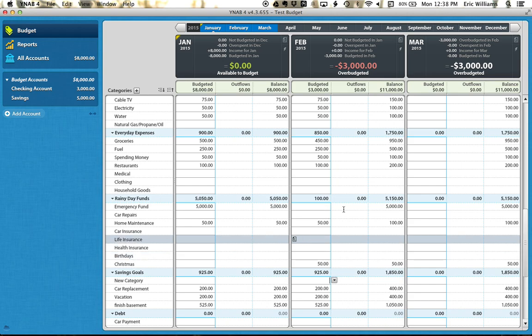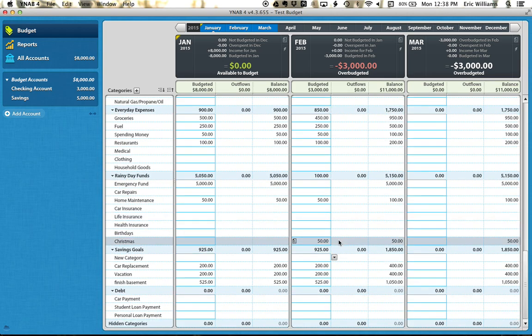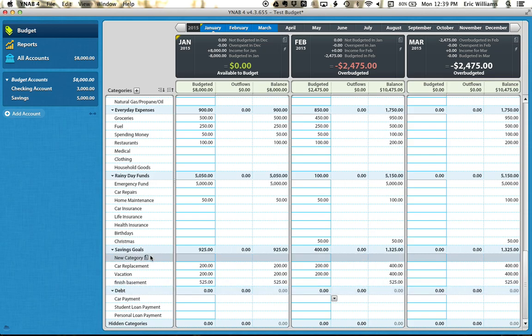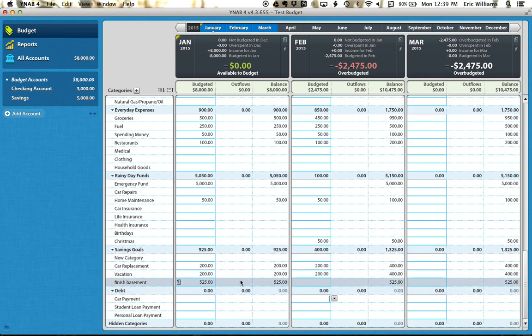One thing you'll see here is if I didn't spend any money in a category, so say I had some extra money left over and finishing my basement was my goal for the month in January, I was able to save $525 toward that in January, but in February I don't want to save that money. So I'm going to delete that, hit enter. But the cool thing is that all these savings goals just carry forward from month to month.